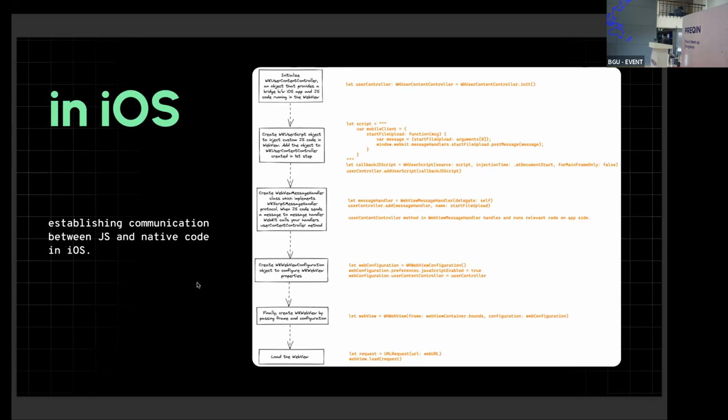window.webkit.messageHandlers.startFileUpload.postMessage. And what will that do? It will invoke the message handler. Inside the message handler, you will write the implementation to open that bottom sheet or native UI to choose from the gallery or take a picture. So it is a bit complicated in iOS.